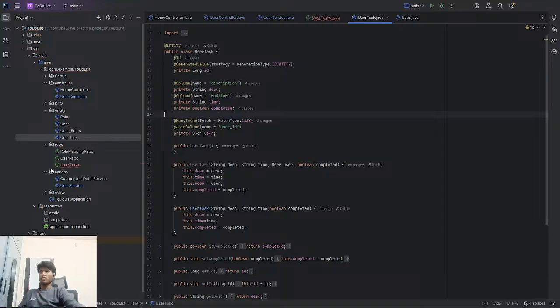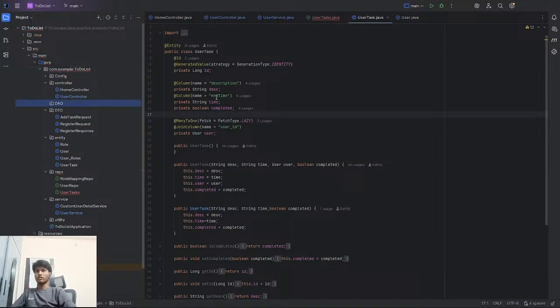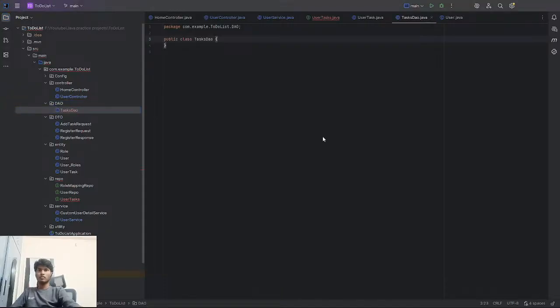So why don't I make a DAO for this? We have a data transfer object here. I want to make a different data access object package, a DAO package. Okay, here I will make a tasks DAO. Is there an instruction for a DAO? No. Okay, let it be. It's not getting used for that.